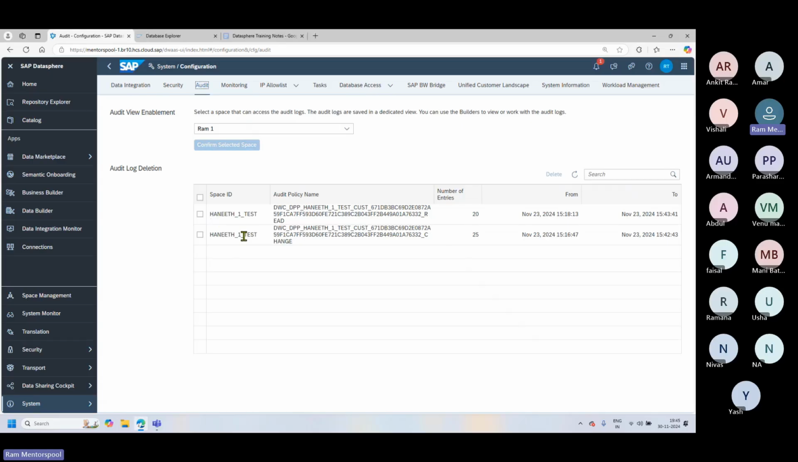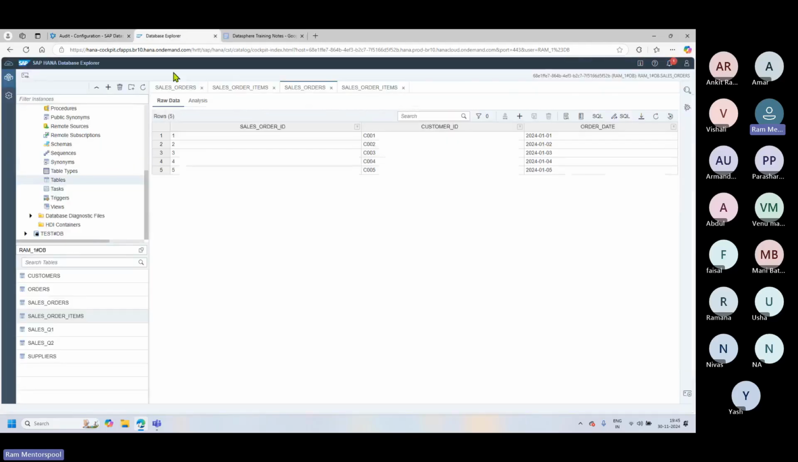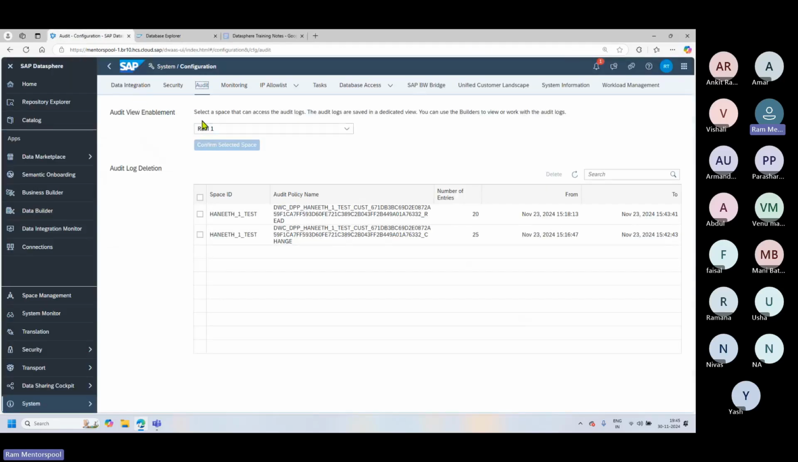So now how do I view this audit? How do I see all these logs? Should I go to the database explorer, go to the schema, and write a query? Yes, you can do that, but there is a much better way. If you go here to configuration, there is an audit tab. Here you have a user. You can select one user and then confirm the selected space.